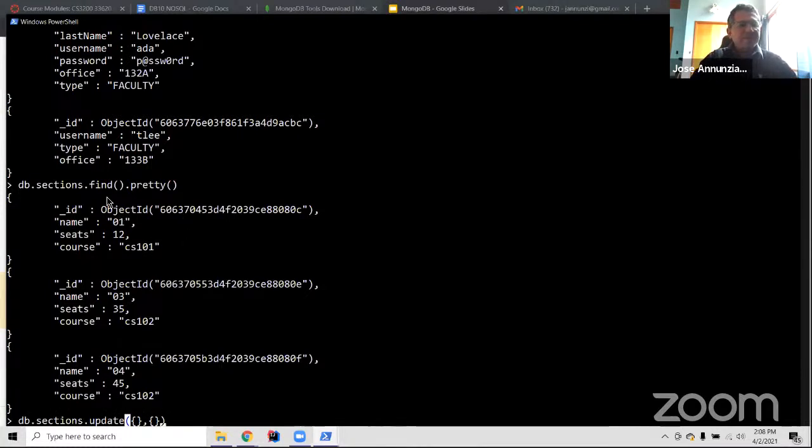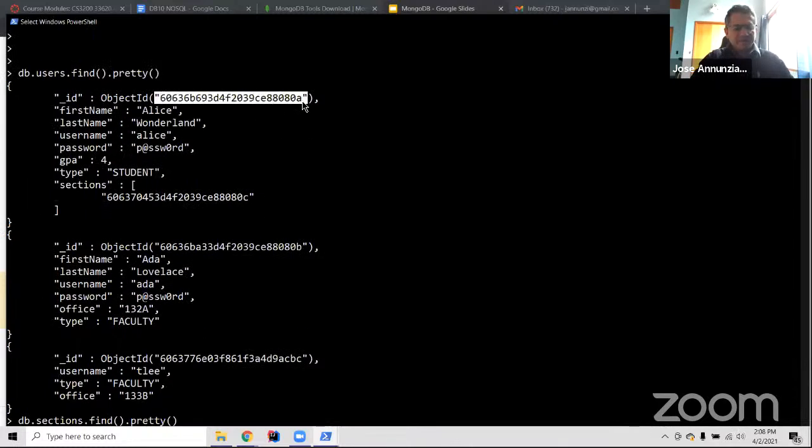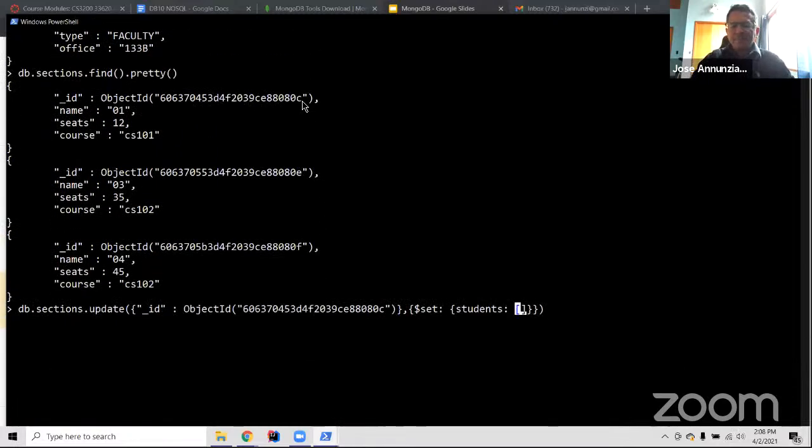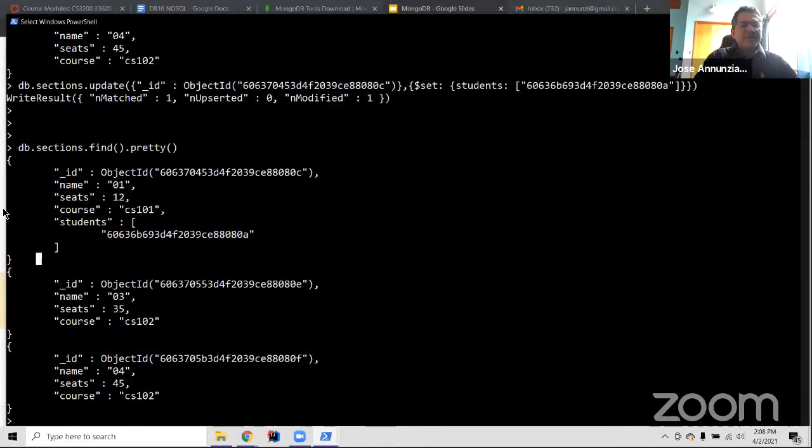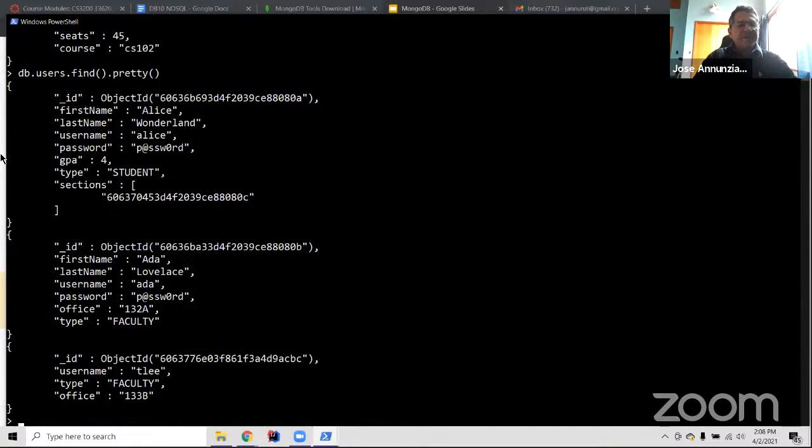the section, this one, ID right here, copy. Okay, and we're going to set is enrolled in that section. So let's copy that. Okay, and paste it here. There we go. Okay, so if we ask the sections, notice that now the section knows about the students and the students know about the sections.